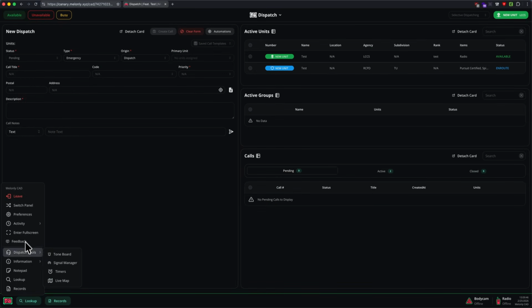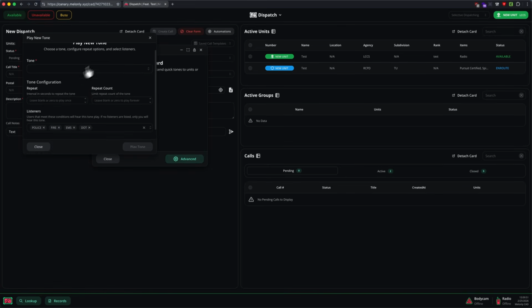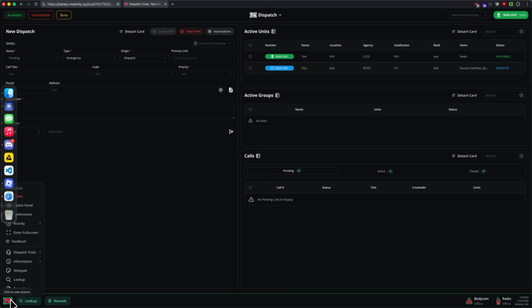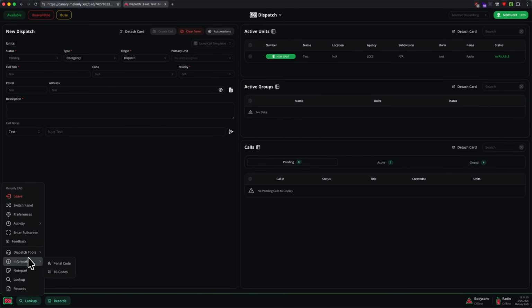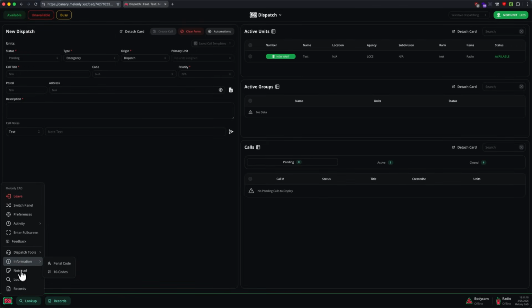So we have our tone board, so we can send tones to people. And these are defined in the custom sounds in the admin panel, in the customization tab. And then for signal managers, once I enter a signal here, it will appear in a red bar at the top of the page. I'm not going to do that right now because I want to keep moving on, but we have all of our panels here in agencies. When I enter a signal, it will appear in a red bar and text-to-speech will start playing.